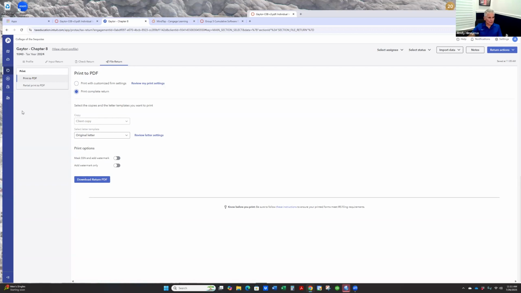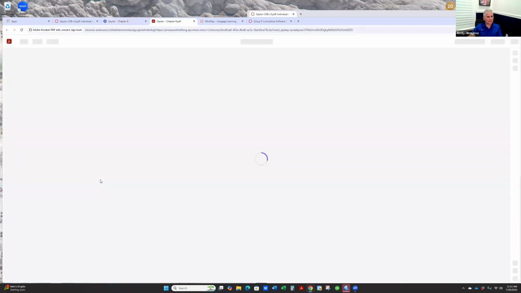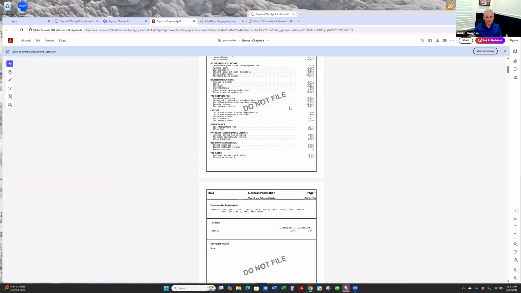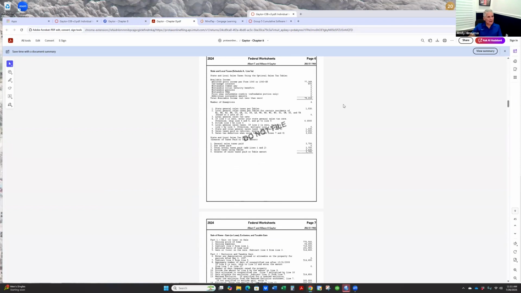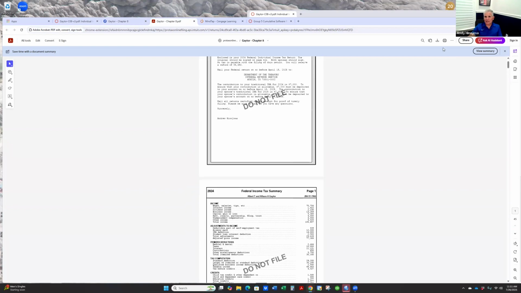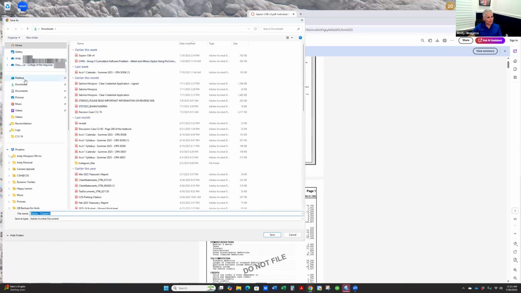Now I'm assuming everything worked because it immediately comes up. Will be Download Return PDF. So let's click on it. And now we have a PDF file that we have created. Now I'm unsure where that file was actually saved, if at all. So what we want to do now is download the file. You want to download it to a folder that you know where it's at. I'm going to go ahead and just put it under downloads. It's going to be named Gator Chapter 8. Let's go ahead and rename it.